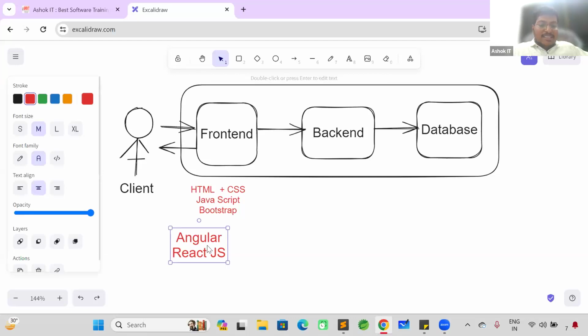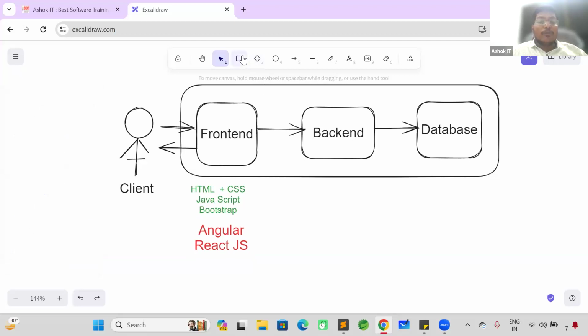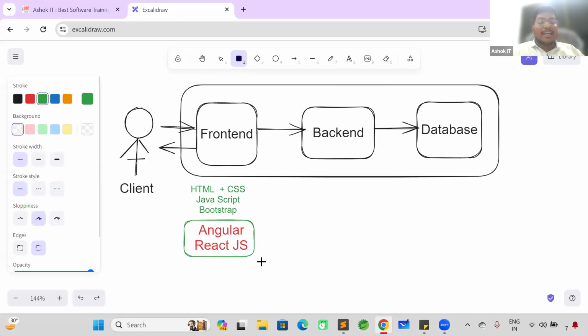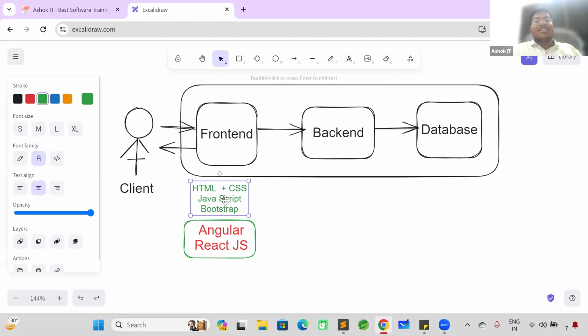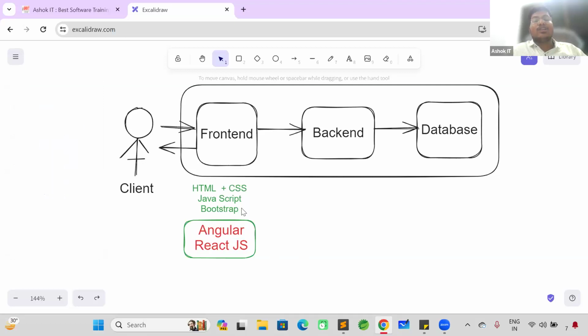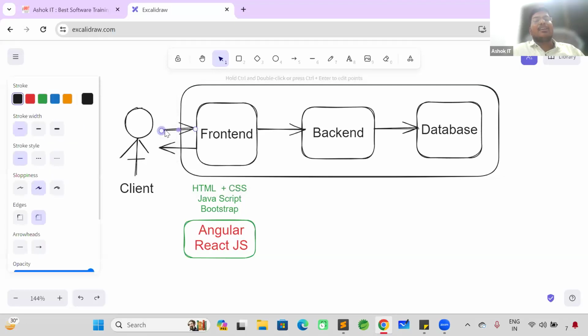HTML, CSS, JavaScript, Bootstrap are common for every project to develop the front end. Along with these, people will be using either Angular or React. Only one is required for front end development, not both, guys. So along with those common things, people are using either Angular or React.js to develop the front end of the application.